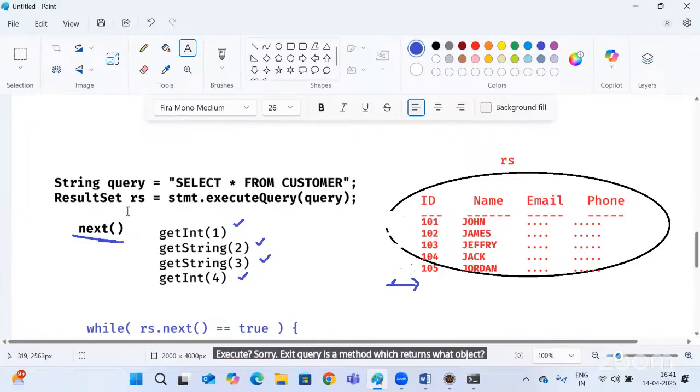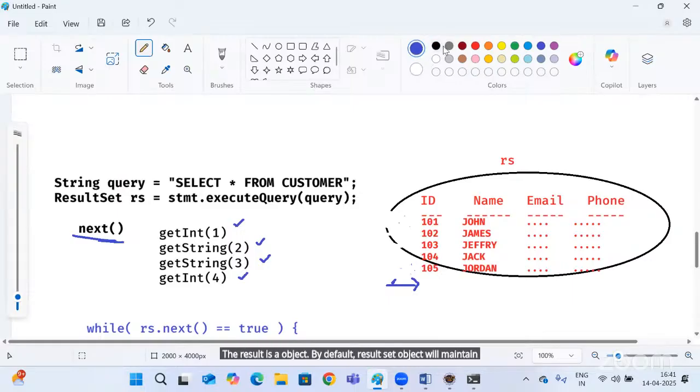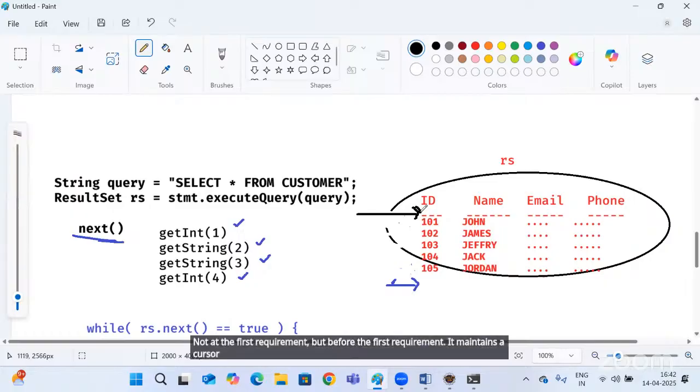Result set object. By default, result set object will maintain one cursor. And that cursor is by default positioned at where? Before the first record. Not at the first record, but before the first record. It maintains a cursor, and the cursor is by default available before the first record.